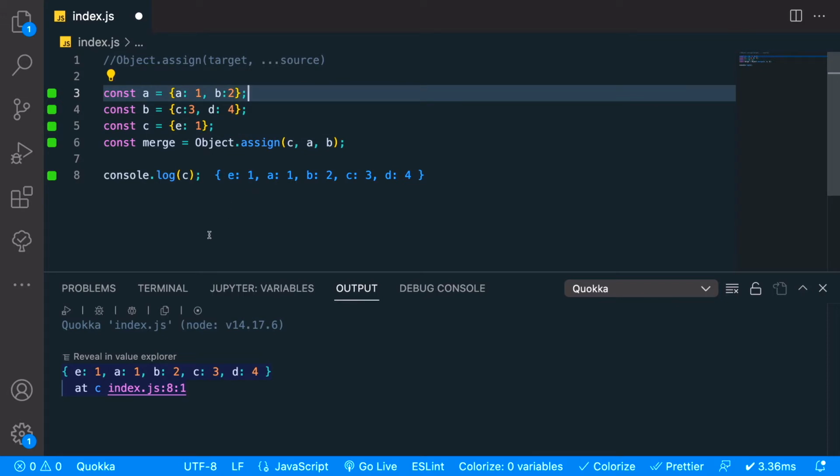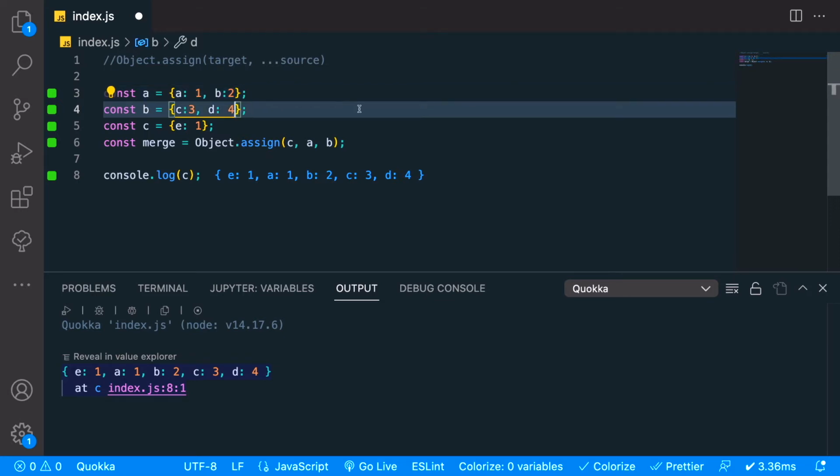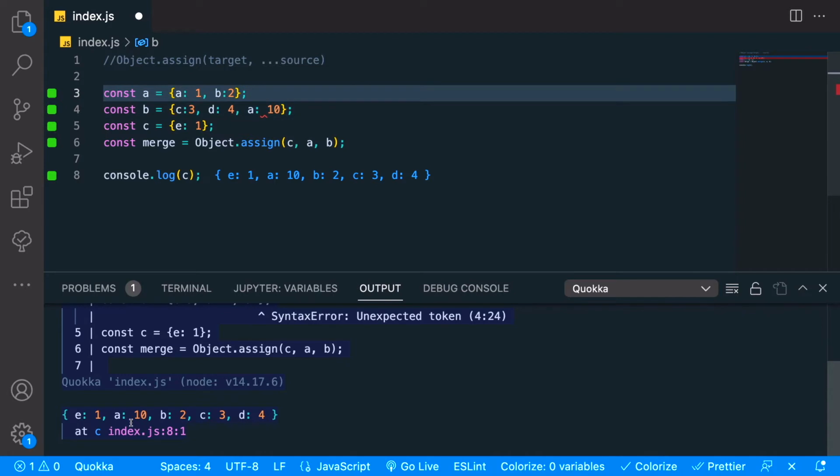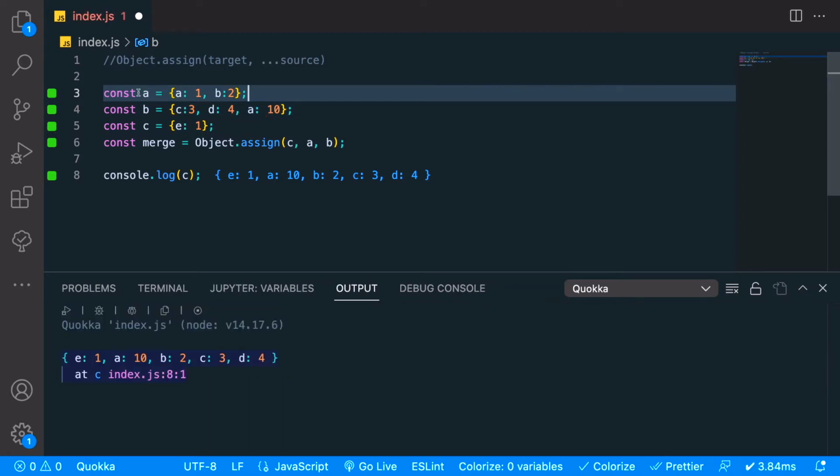One thing to note about merging objects is the last object, or the rightmost object, will take precedence if the property exists in these other objects. Let's say, for instance, we have the same property A in object B. And from the merged results, you can see that A becomes 10, even though in the first object, A is 1. So that is one thing to note.